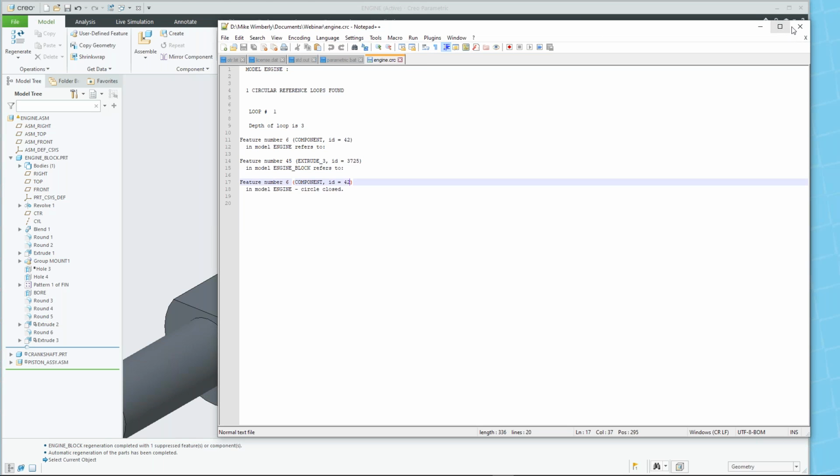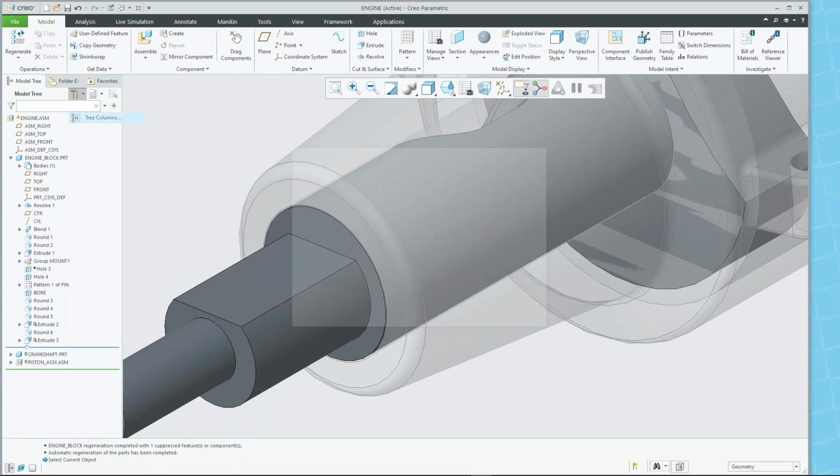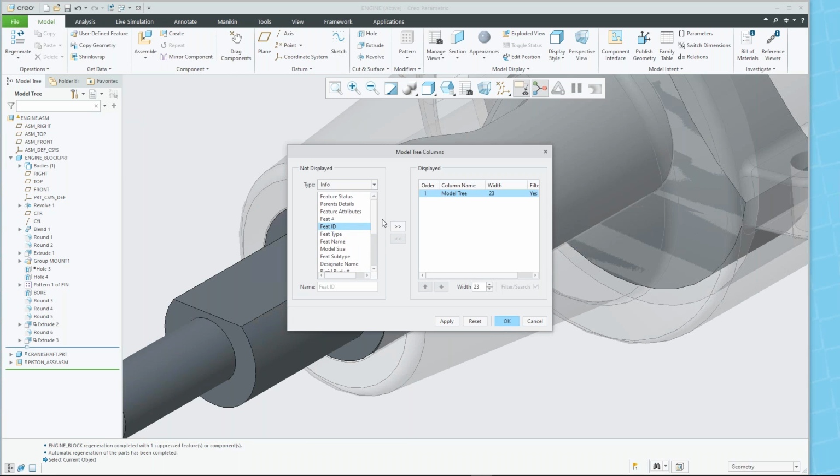Now, if you want to know what those numbers mean, in your model tree, we can go in and add additional columns. In our columns, we can add feature IDs, and we can even add feature numbers.